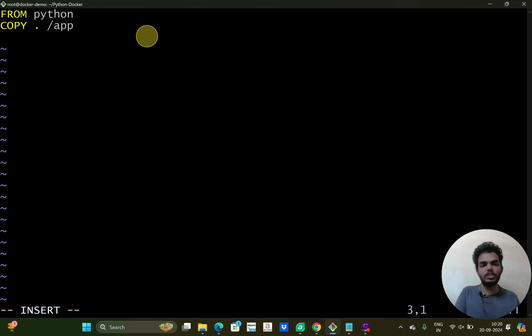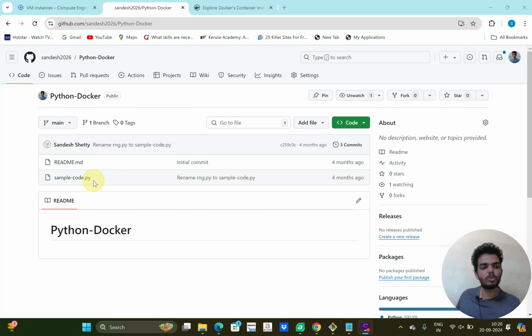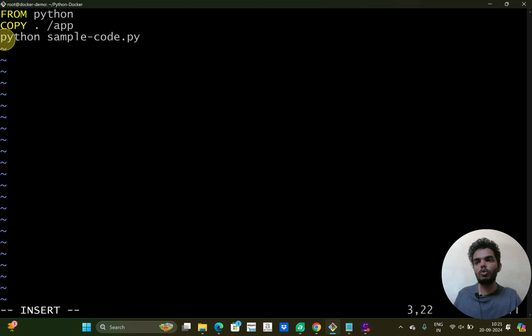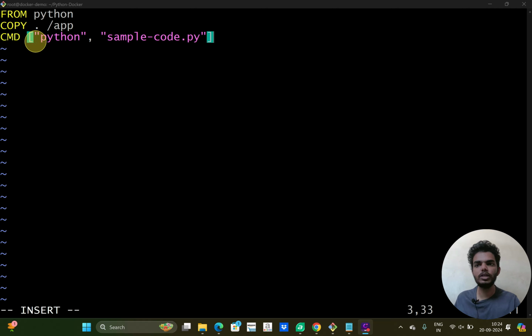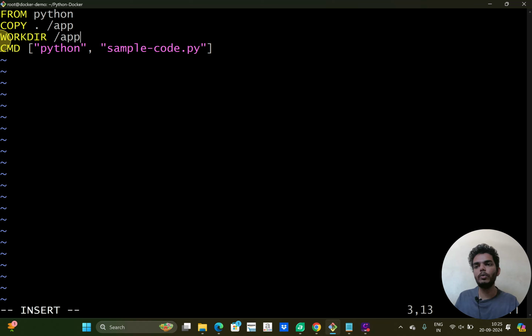Next I have to run the Python application. So I have to run this sample code.py. Generally we run Python code as python, then the Python code file name. This command should run while creating the container, so I have to use CMD. CMD has its own syntax, so we have to give it in square brackets. We have missed one step: this file is in the /app directory, so we have to change the directory to /app. For that I can use WORKDIR. So I have added WORKDIR /app. So my Dockerfile is ready now.